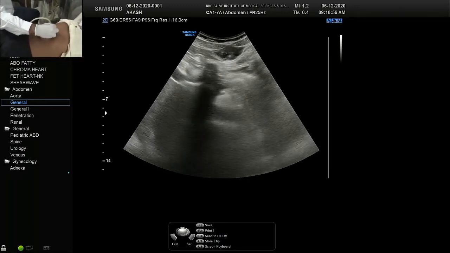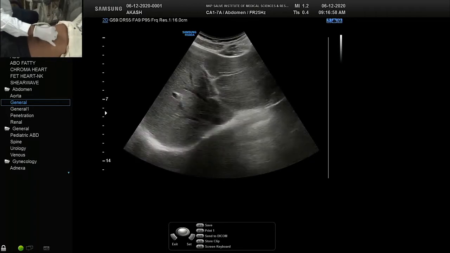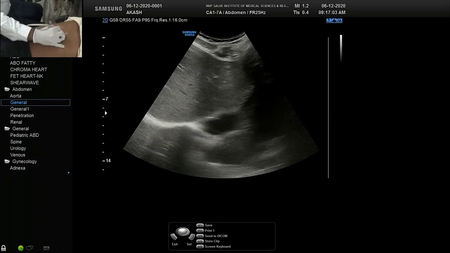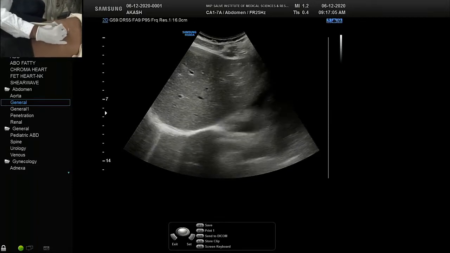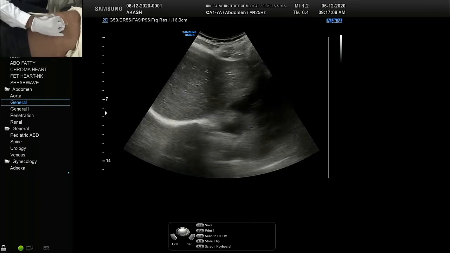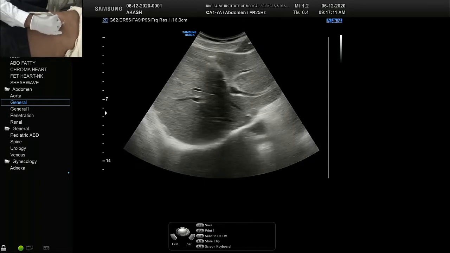So here in the epigastric region, you just see the left lobe of the liver, the left hepatic vein, and the branching of the portal vein. Liver shows almost a normal size.